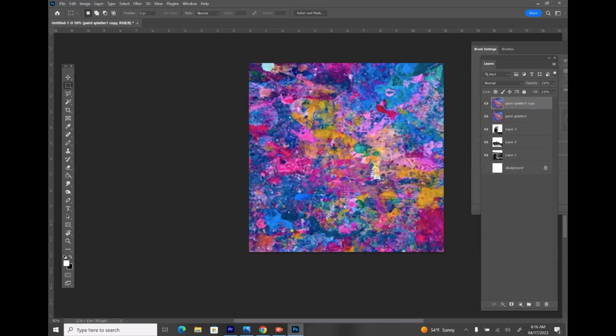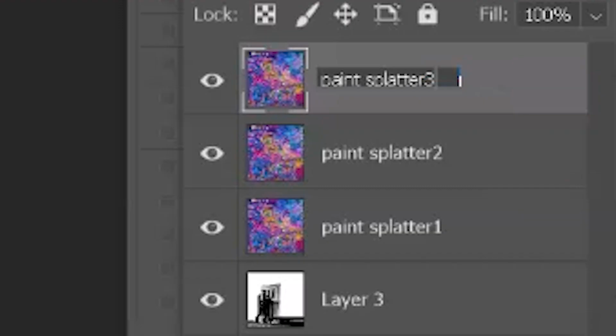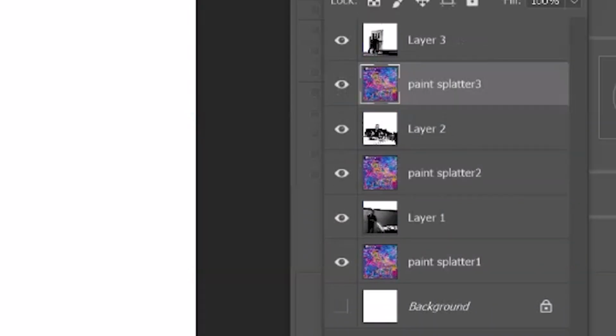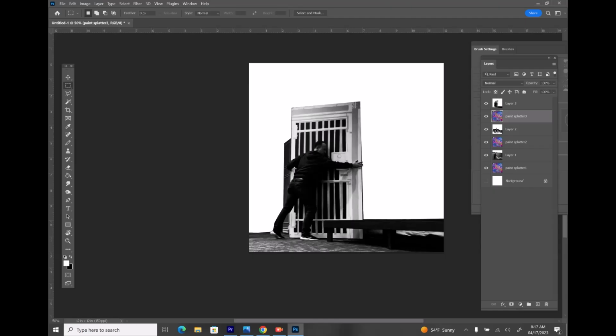I'm going to copy it. Paint Splatter 2. Paint Splatter 3. Copy it. And I'm going to drag 1 under here, 1 under here, and 1 under here. Oh my gosh, we are so close to being done.